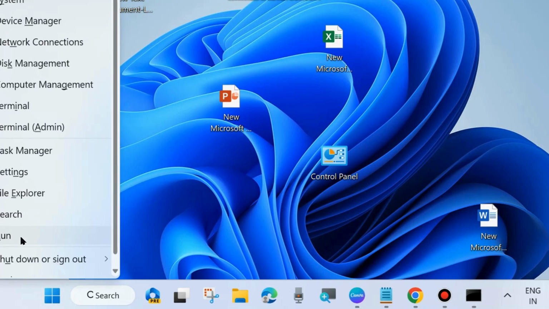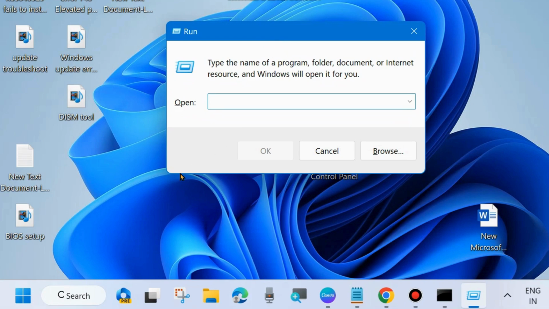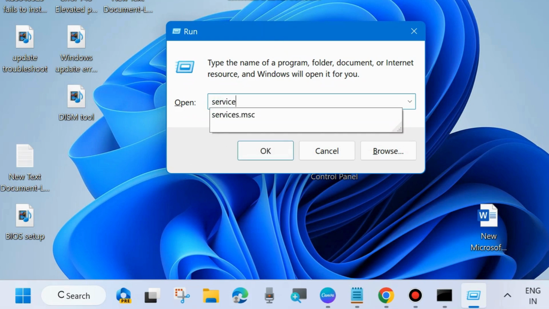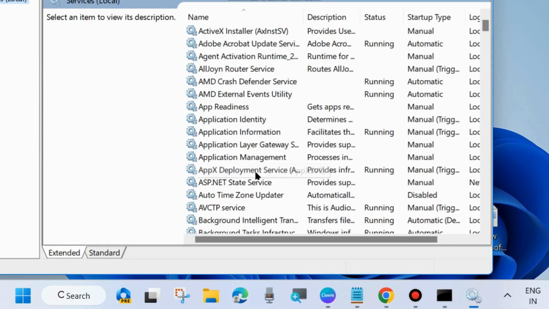Again, right-click on the Start button and choose Run. You may press the Win plus R shortcut key to open the Run dialog box, and here type services.msc. This command will open the Services window in your system. Click on OK. The Services window will now open.